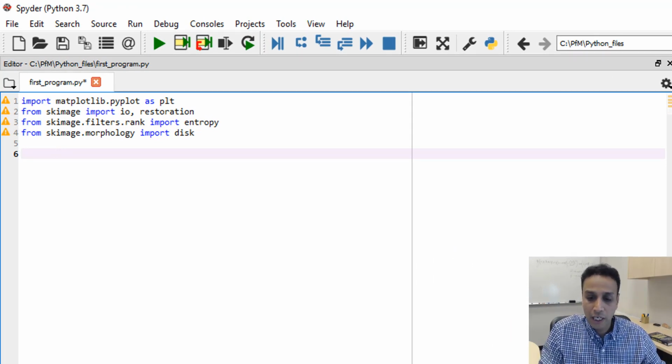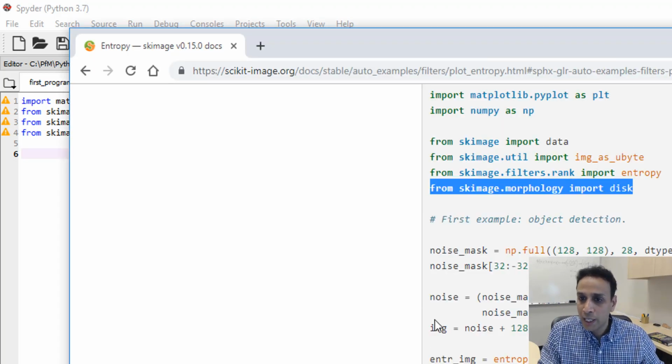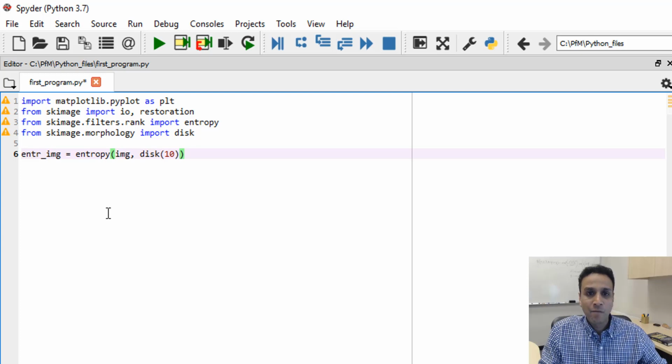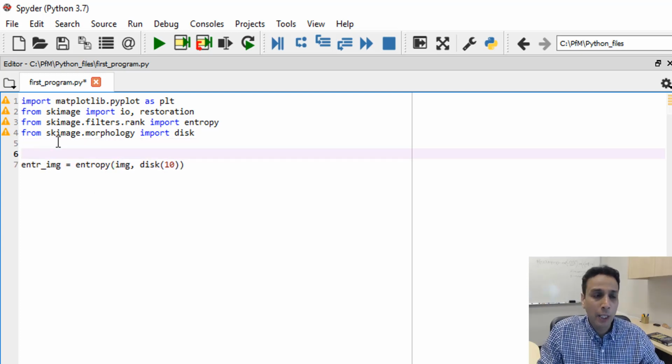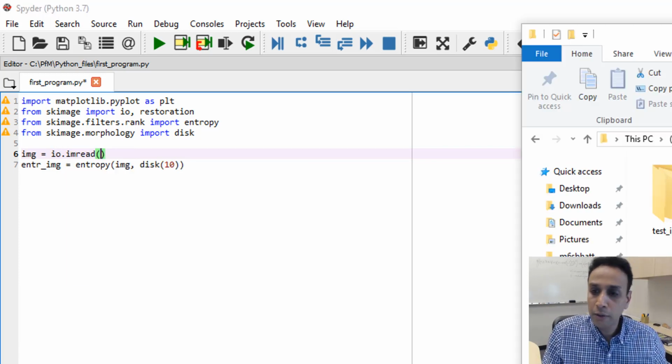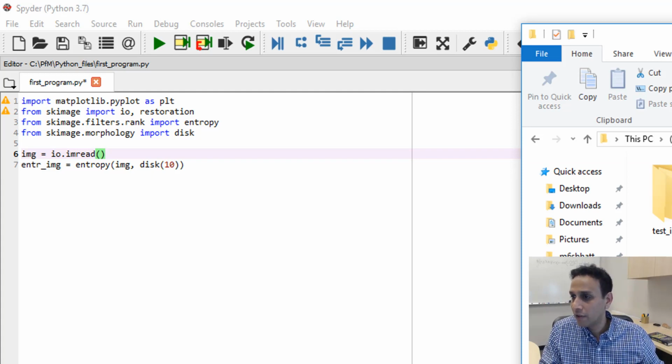And now I just need to calculate entropy. As long as we are cheating, why not just copy that? Entropy is nothing but entropy underscore image. Let me just copy paste it here. By the way, we haven't defined our image yet, so it's not going to work. So my image is equal to io.imread. I should have shown you I already have a scratch image.